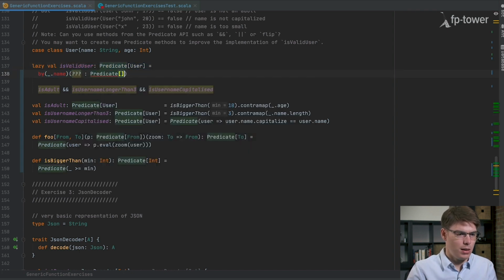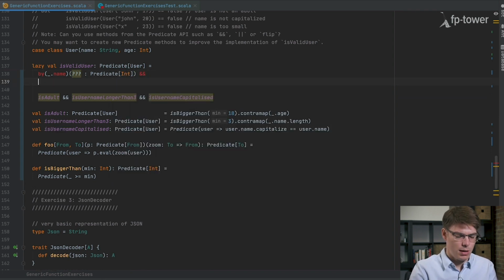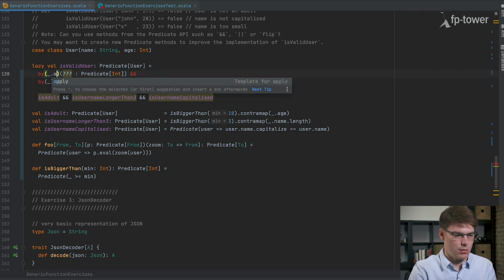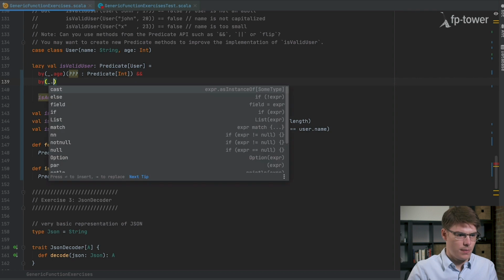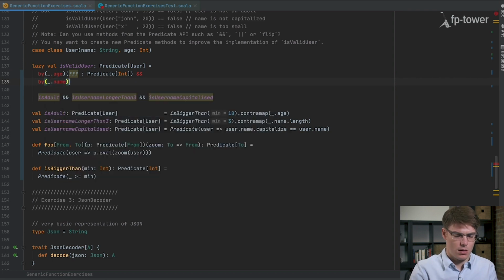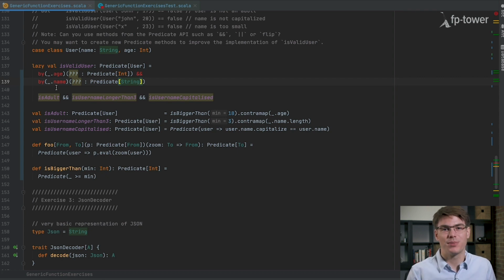And this will be a predicate of int, and we'll combine it with by underscore age. I was wrong. And this will be a predicate of string. This way we'll clearly express that the first predicate targets the age and the second predicate targets the name. So do you want to give it a try? Please pause the video and have a go.